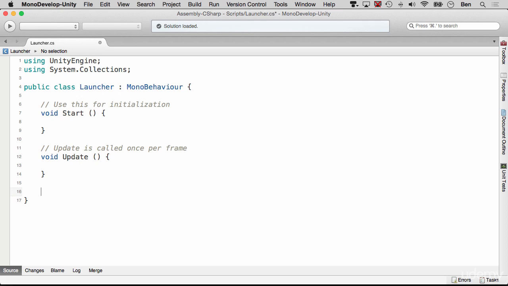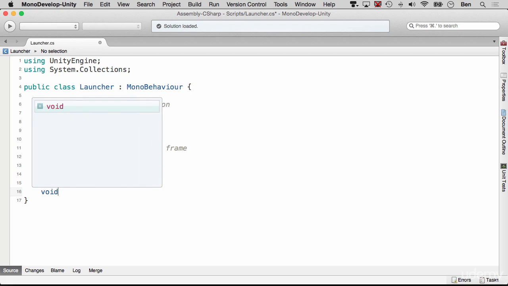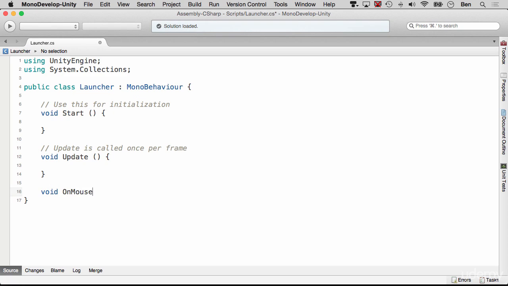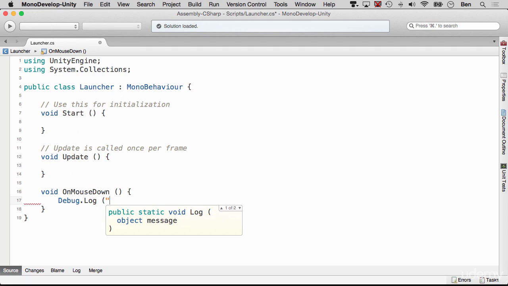So before I leave you to the challenge of creating the rest of the launcher class, I want to show you how to intercept the click on the launcher, because it's very Unity specific. So we use void OnMouseDown like that. And just to check that's working, why don't we just Debug.Log something like "launcher clicked". And this will work for touch interfaces as well.